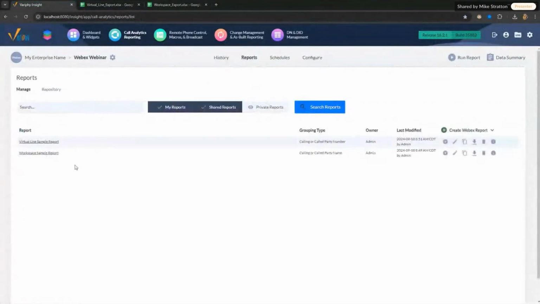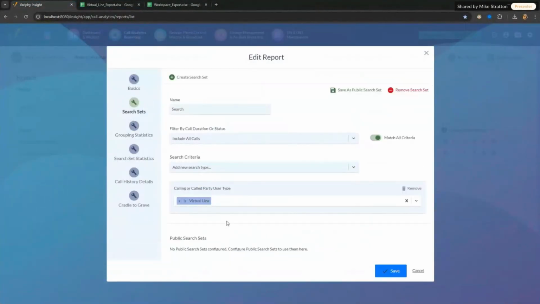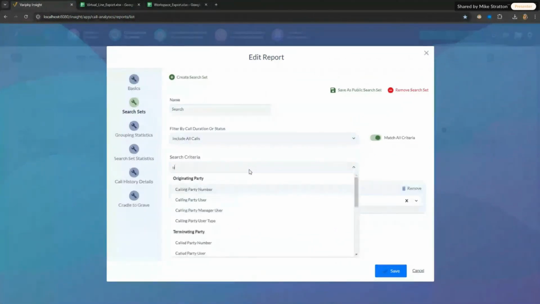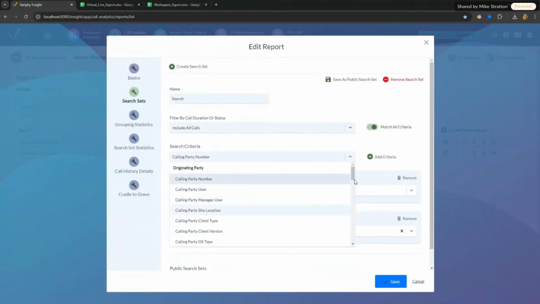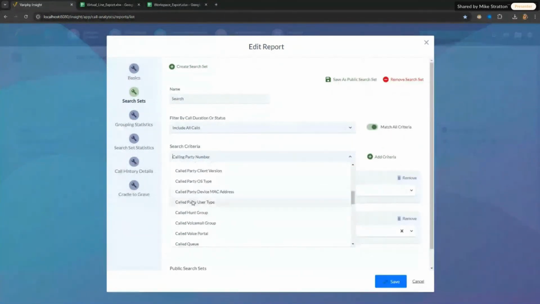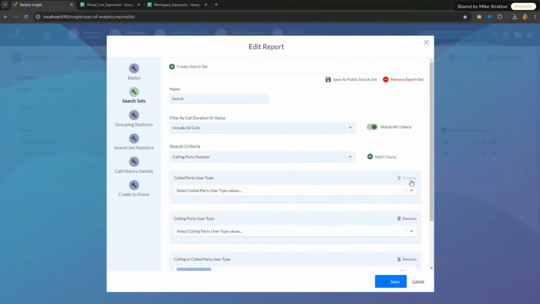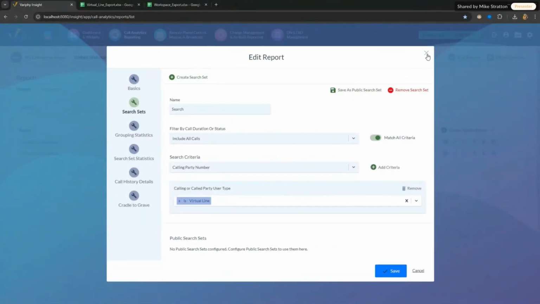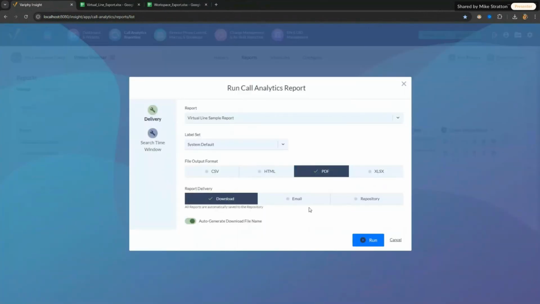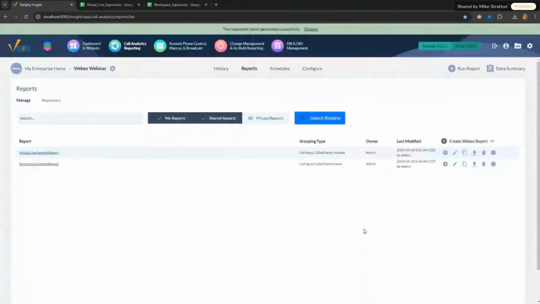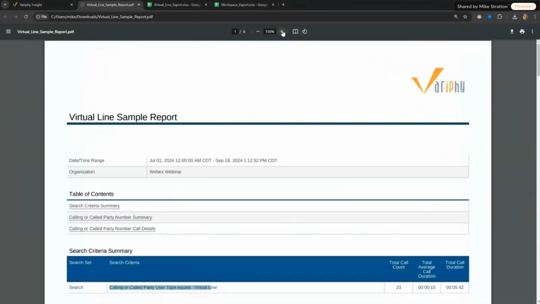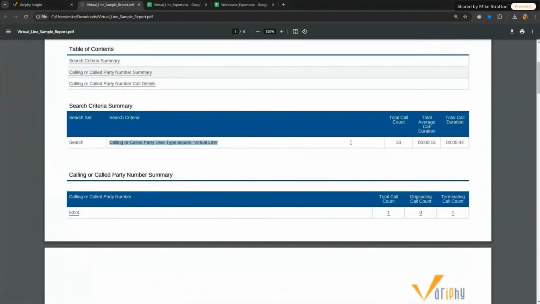And then on the reporting side, same thing. Building on a sample report, you can use the calling party user type if you want to see the calls placed from virtual lines, or the called party user type if you want to see calls into. And then the same stuff still applies. If you're just running a sample report, there won't be a whole lot of data in here though. It's the same as any other report from the Webex Calling side of things. We can get call counts, durations, basically everything.